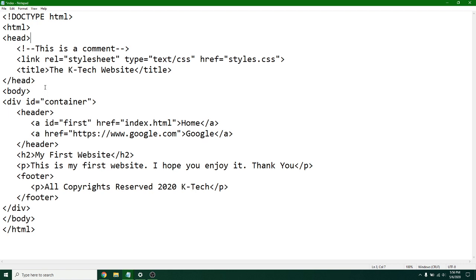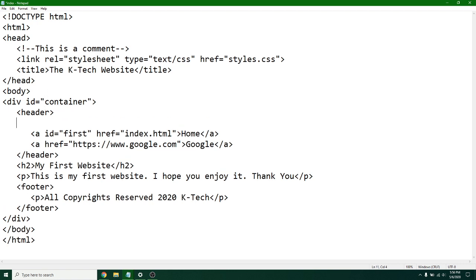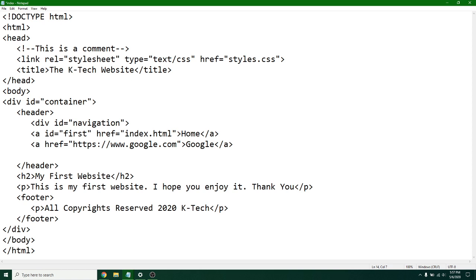Oh, that's the head. Here, for the header. Now, of course, we can use the header command, but usually div would work. Let's go ahead and do div id equals navigation. Actually, there is a nav line of code that you can add in HTML, but I don't really use it. But you can check it out.